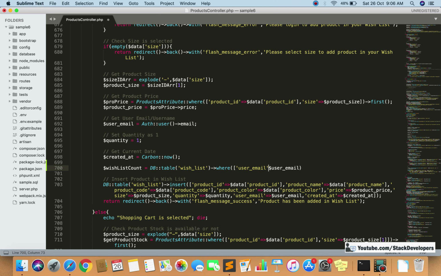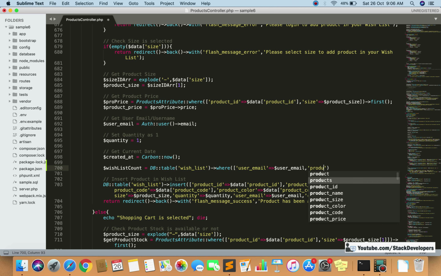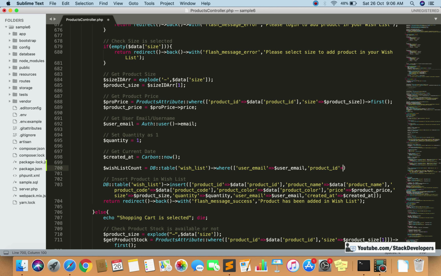Okay, so after user email, we will check product id as well. Product id we are already getting from the form, from that add to cart form, from the detail page itself. We are getting the product id, the product name, the product color, the product size. So we can take those here and then check. So here the product id is coming from the form, that is product like this.